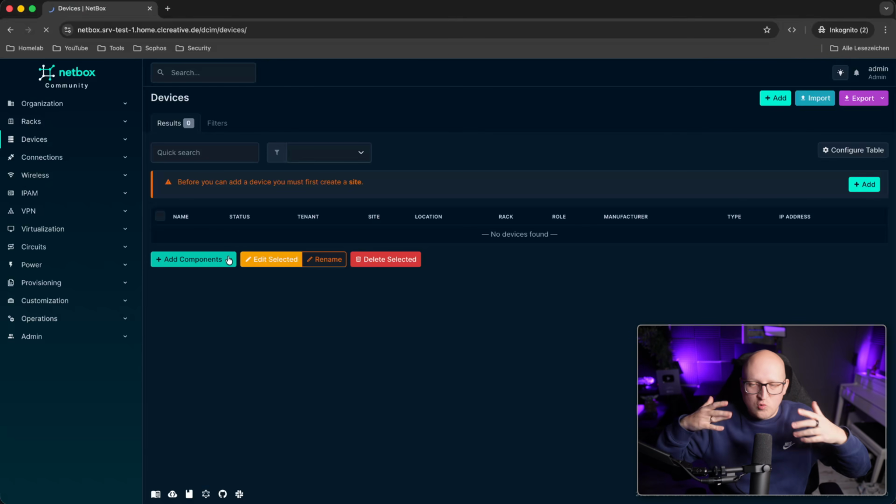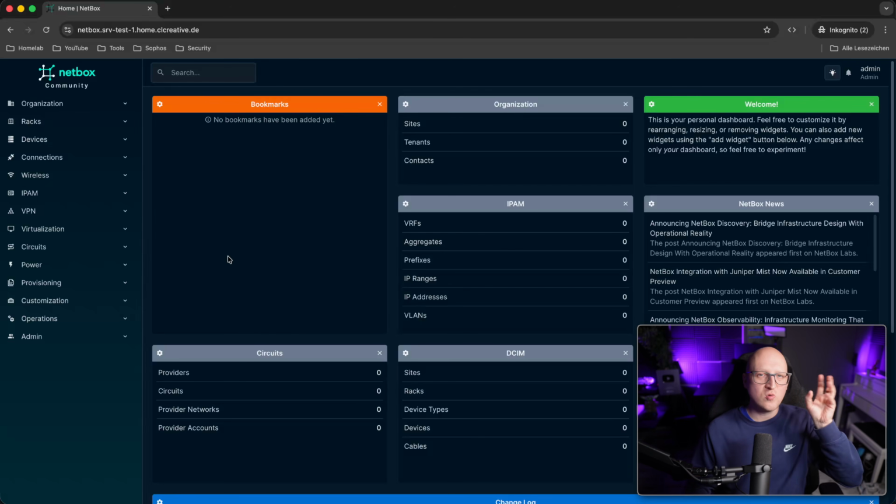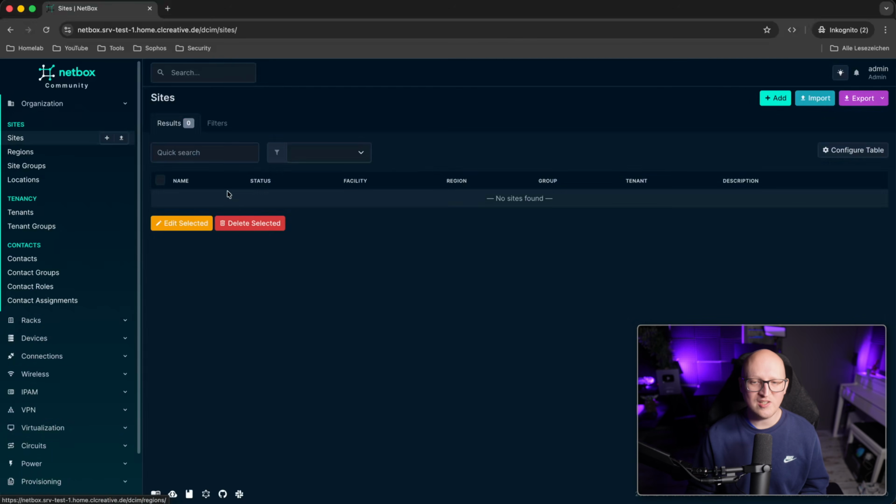So if you're using this to document a small home lab, you can just use a few different components. You probably don't need to track tenants or so. But if you're using this in a large IT organization or an IT service organization, you can track almost everything that is important to your or to your customer's environment. So that's really cool. All right, so first of all, you need to set up a site.